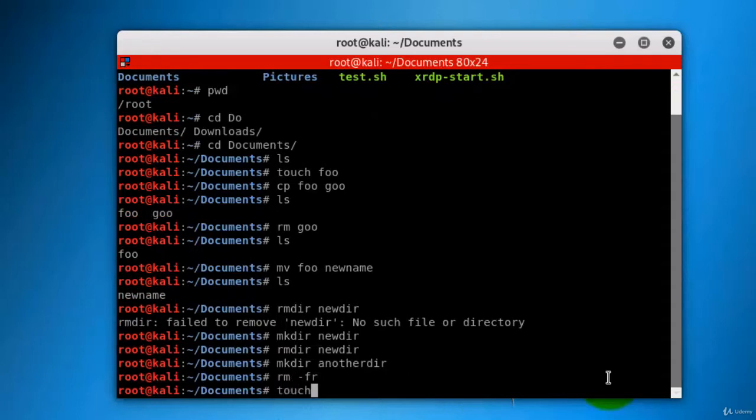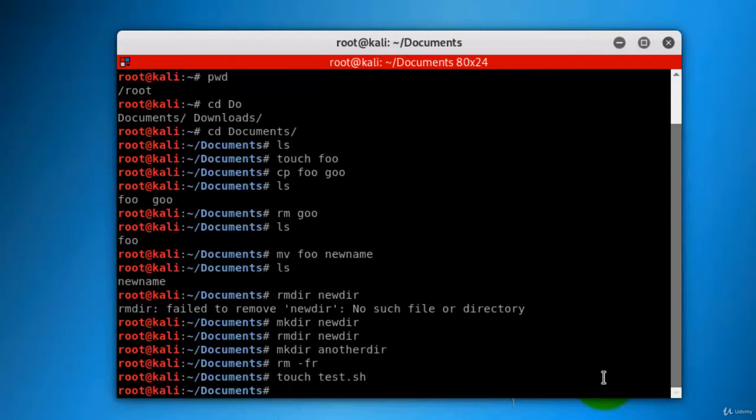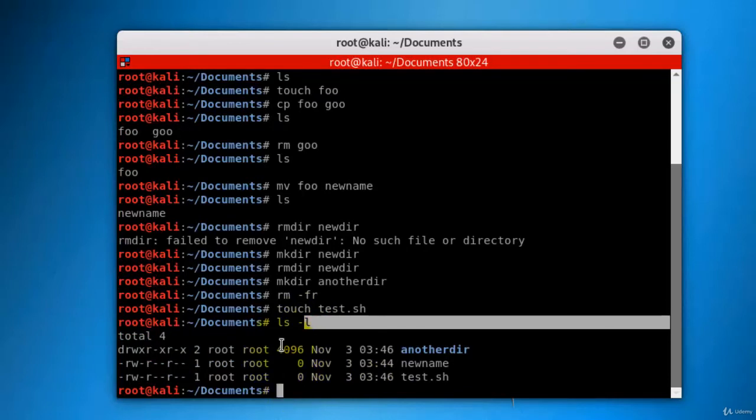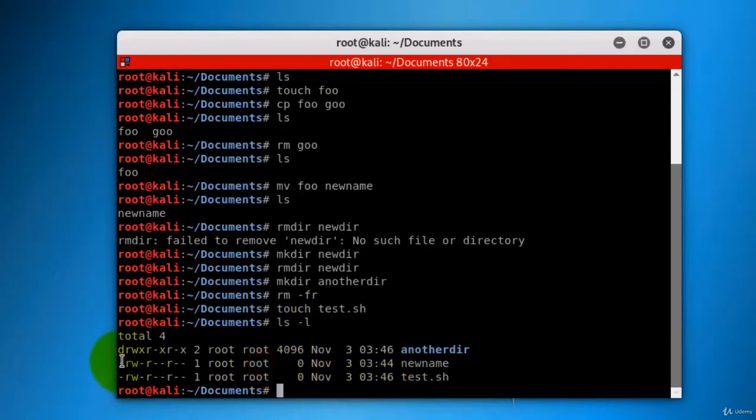For example, if you have a file called test.sh, normally when the file has a sh at the back, it is an executable file. Okay, let's say you create a file test.sh and you type ls -l for long listing. The -l means long listing. It shows you whether the entry is a directory or a file. If it's a directory, there's a d in front. If it's a file, there's a dash in front. So this is a file. This is a file. This is a directory.